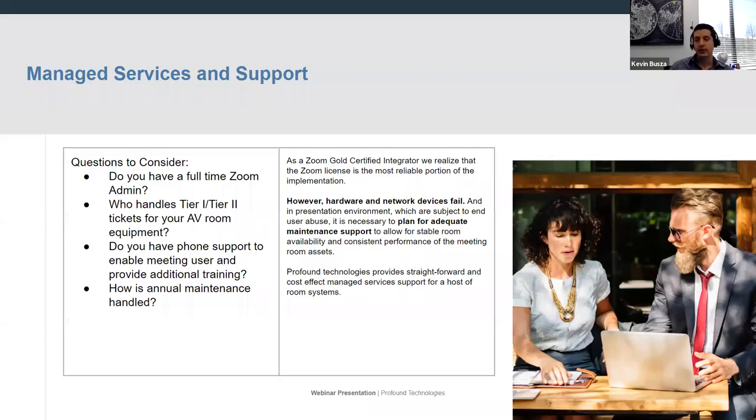ProFound provides that support. Who handles your tier 2 ticketing? Someone calls and says that it's not working. A lot of times that's triaged by an IT help desk person, but who's going to be dispatched? Do you have someone for that? That's something that ProFound can handle. And then do you have phone support to enable meeting users if they need additional training? We pride ourselves on having a training component and the ability to provide further room enablement, and that's part of our maintenance programs. And then, as I've mentioned already, we do provide annual maintenance services.